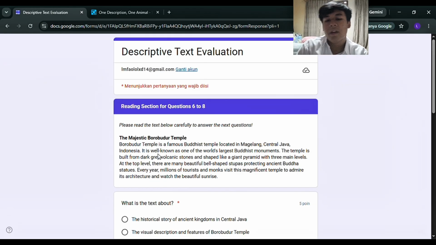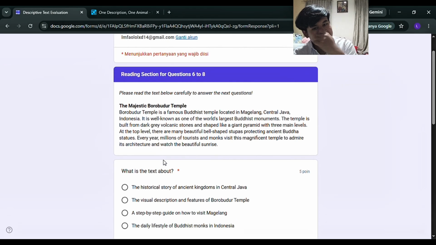Good job. Alright, anyway, so next one. Please read the text below carefully to answer the next question. So we have the text that's titled The Majestic Borobudur Temple. Borobudur Temple is a famous Buddhist temple located in Magelang, Central Java, Indonesia. I forgot to include that there, but yeah. It is well known as one of the world's largest Buddhist monuments.